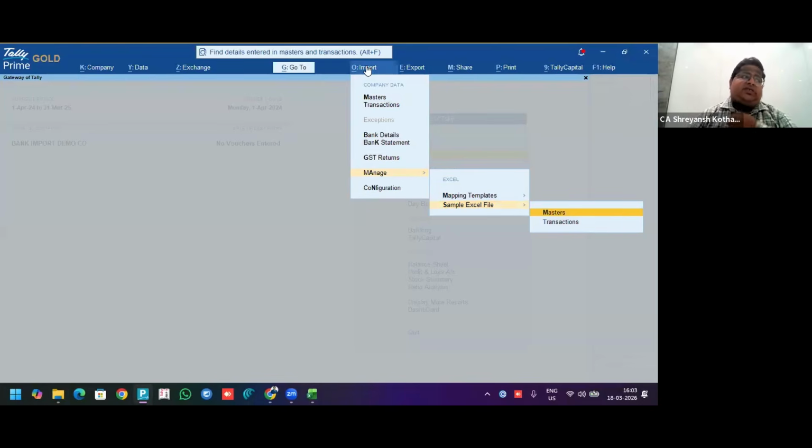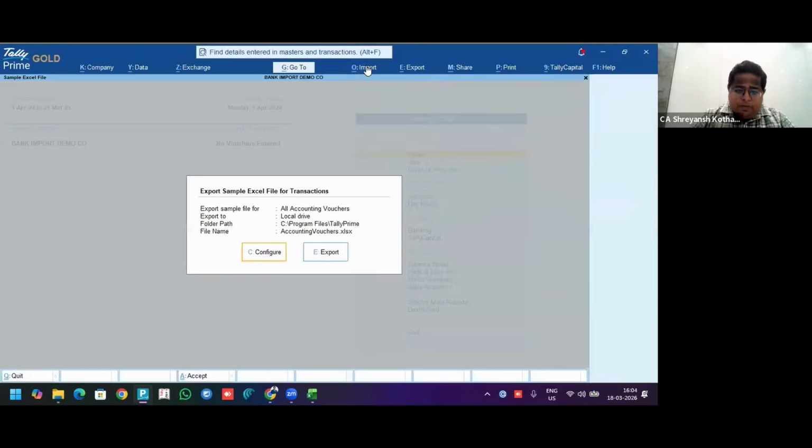One is for masters and transactions. Now, if we need to create ledgers or groups or stock items or anything, which is the basic thing for passing in entries, we need to create that. We'll select the masters, and if we need to pass the transactions, we need to pass the entries, we'll select the transactions. So I select the transactions part.